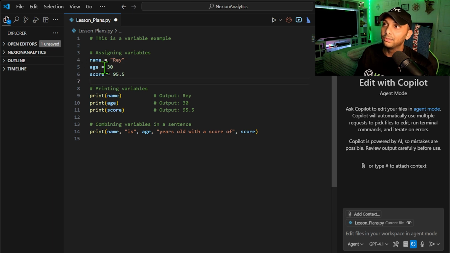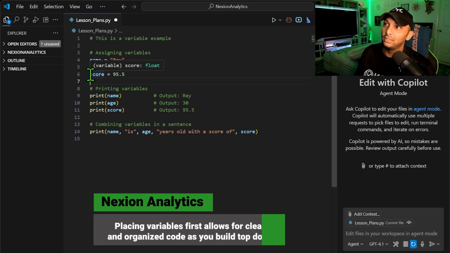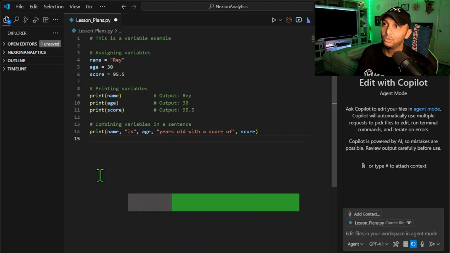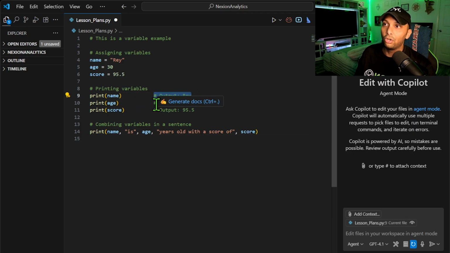Also put age for 30, even though I'm not 30 years old, and then score is going to be 95.5, right? Arbitrary score for now. And then we print variables. So I want to print my name, print my age, print my score, right? The output is going to be this. So these are all my comments.